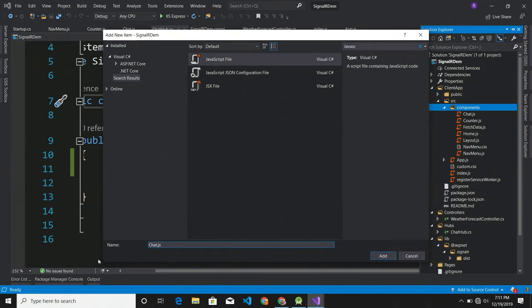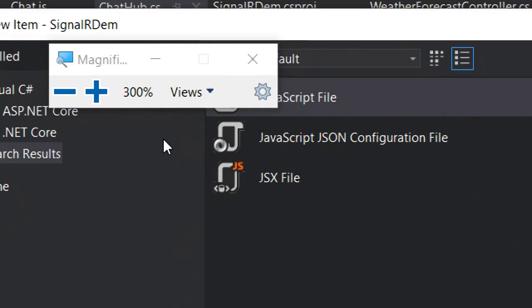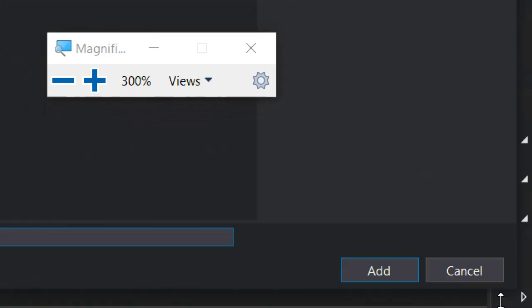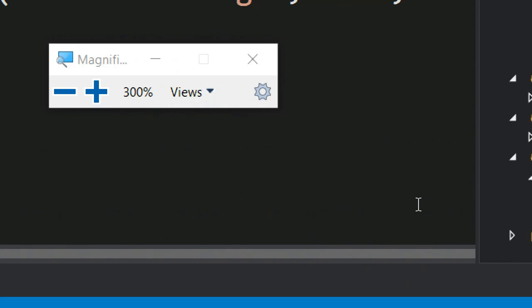So, with the chat, I'm naming this chat.js, and again, selecting the JavaScript file. I'm going to go ahead and hit add, if I didn't already do this.